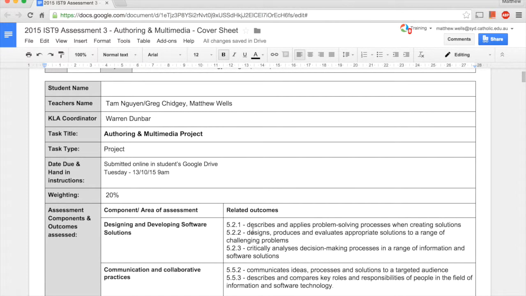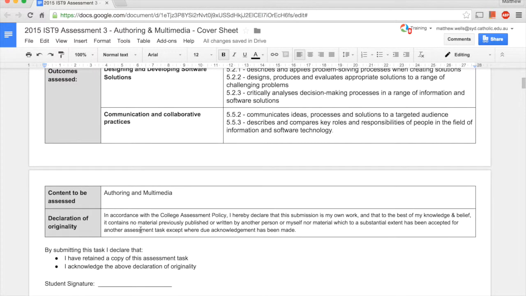Okay, the weighting is here and the outcomes are here. Okay, important part here about the declaration. By handing in this assignment or by attempting this assignment, you declare that everything you do is your own work, and that's to the best of your knowledge. It contains no material previously published or written by another person or yourself, or material which to a substantial extent has been accepted for another assessment task except where due acknowledgement has been made. So you need to understand that if you copy anything, you plagiarize anything, or you use something, even if you've made it, that you've used in another assignment, that's not on. And we've got the right to penalize you for that to the extent of giving you 0 for the task. So you need to make sure that you do that.